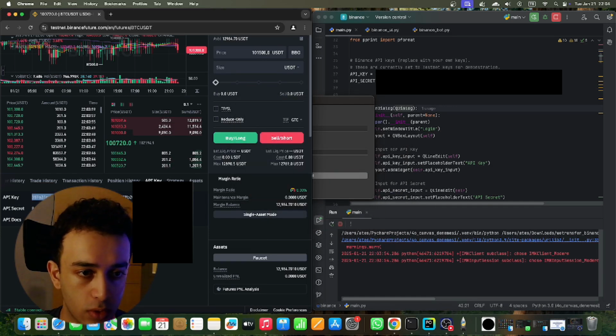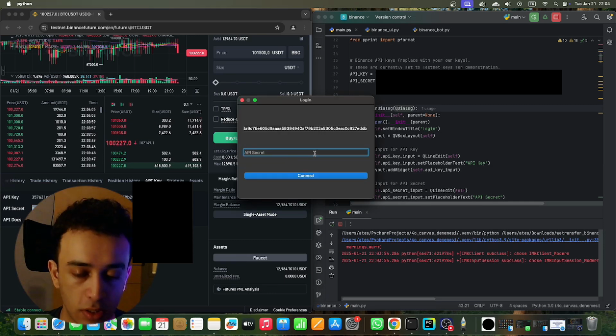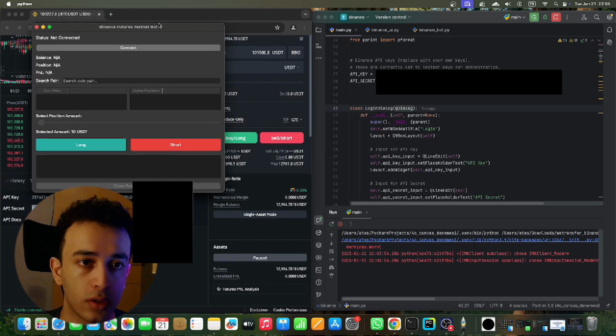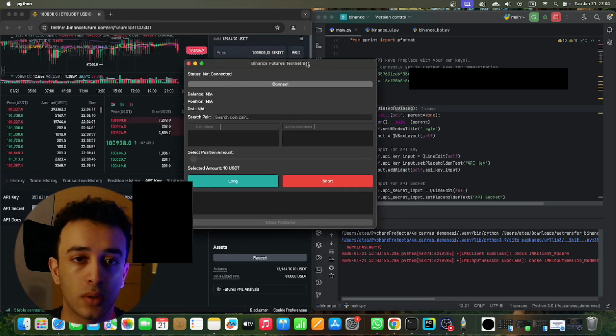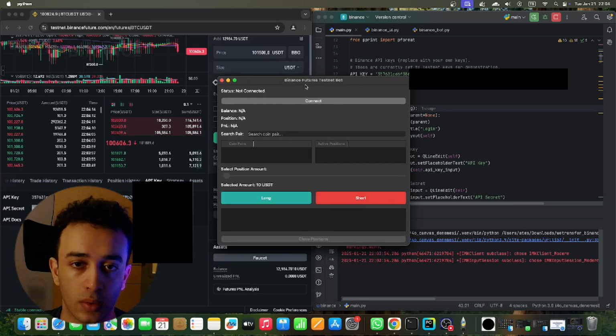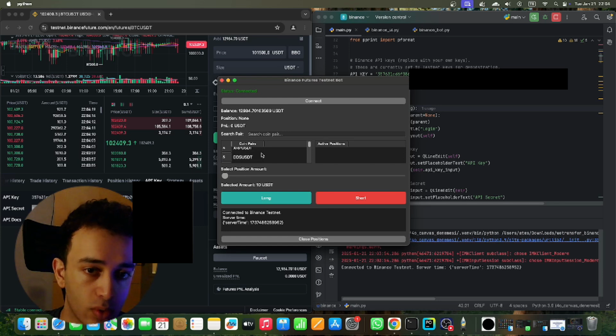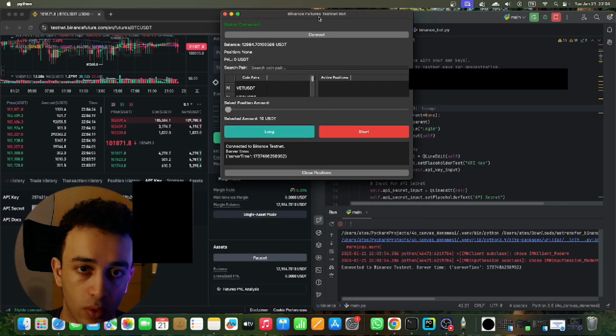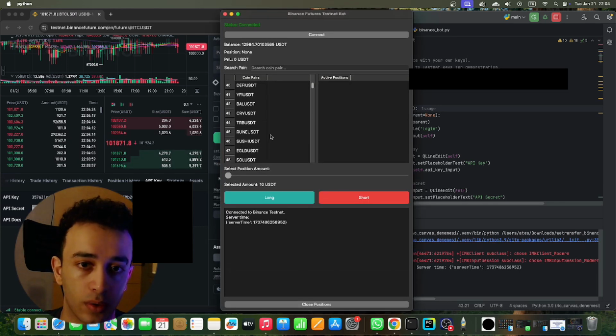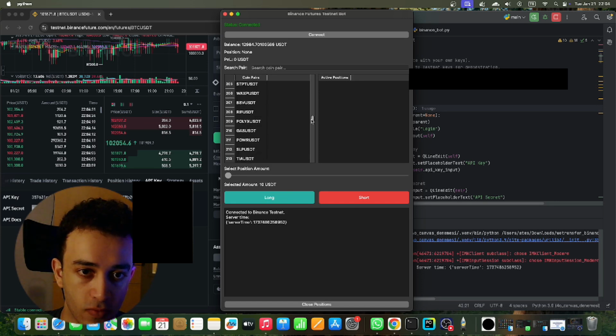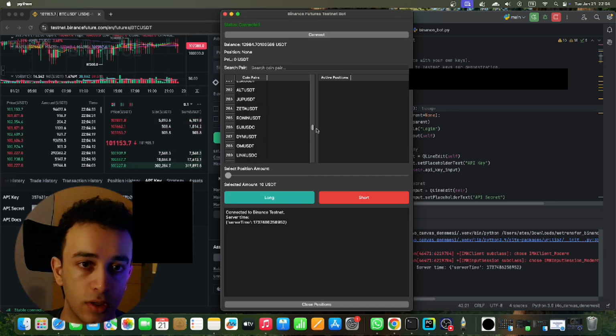First off, you take your API keys, paste it here, and take your API secret and paste it over here. And when you click connect, it does not connect. But when you click connect in here, then it connects to your Binance account. And it lists all the coins available on Binance in here. We have all the coins listed in here.